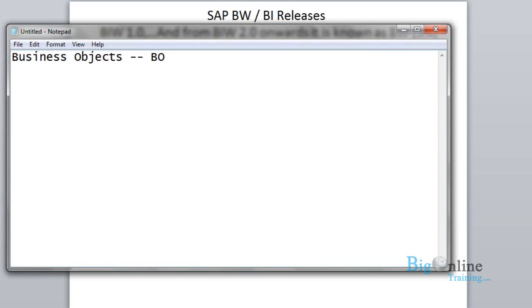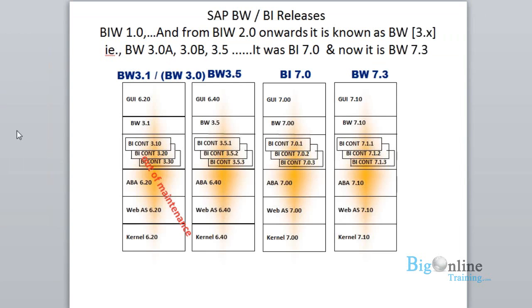Earlier this was called BO. Now they are calling this BI. So the BI name they are now using for this one. Anywhere you come across BI now, that would mean Business Objects. BI means Business Objects. So BW.